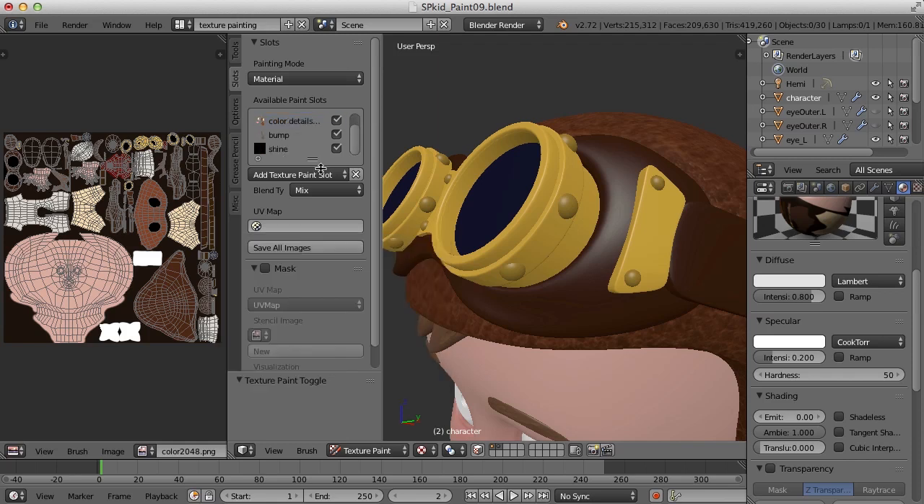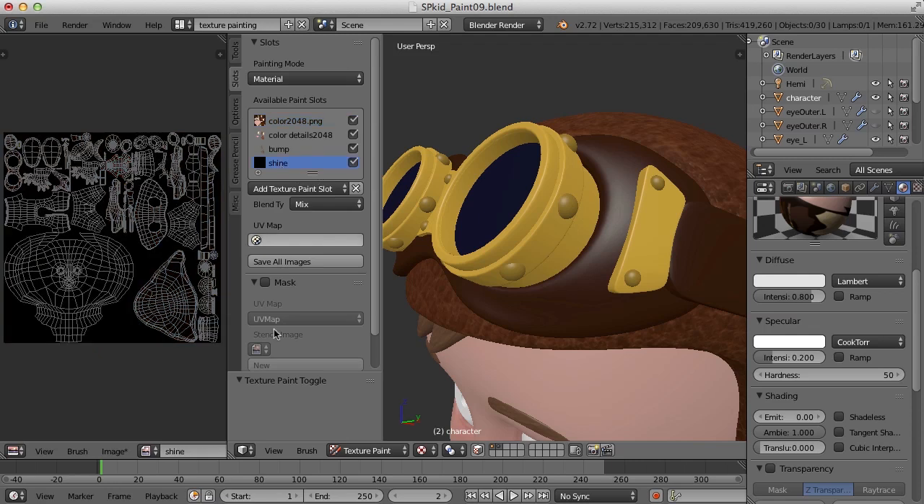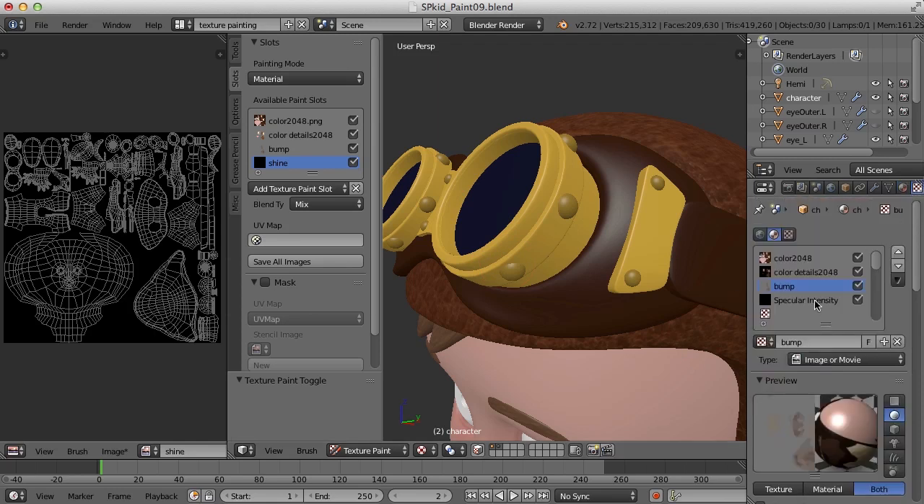Now that creates a new texture slot here. And if we take a look at it, it's just pitch black. And it's also created a new texture slot over here. It's now called Specular Intensity. And since that is the same thing as that, I'll go ahead and change the name to Shine.